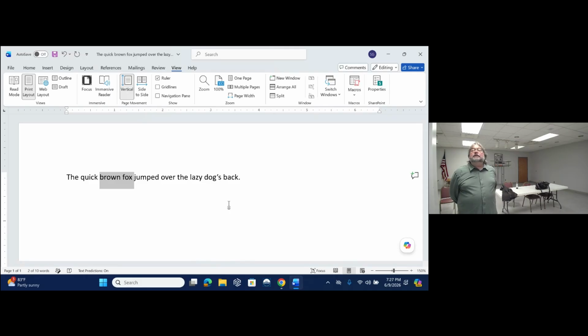Now, when text is highlighted, not only can we format it differently than other parts of the sentence, but if we were to start typing right now, it would replace what we have selected, which is pretty handy. Sometimes you're writing a story and you don't want that to be a brown fox anymore. I want it to be a blue bird.